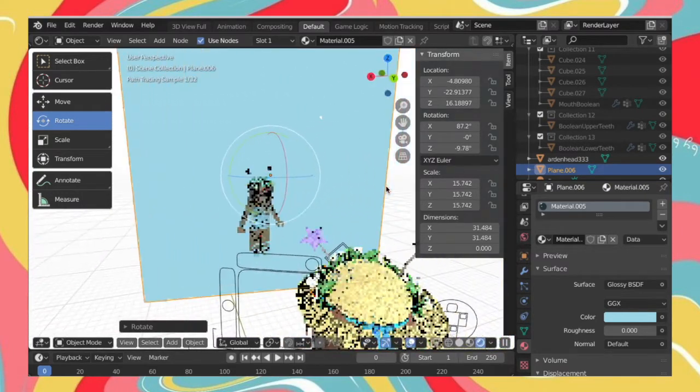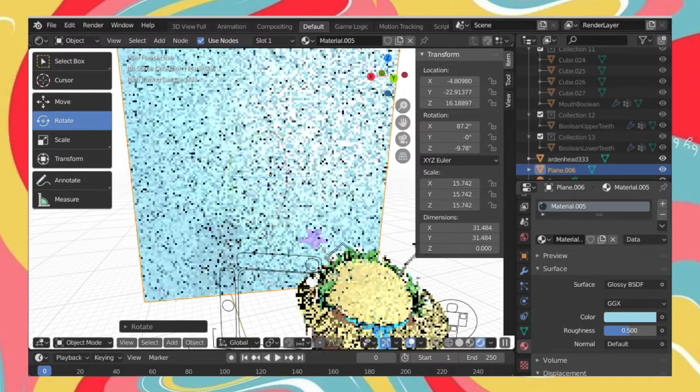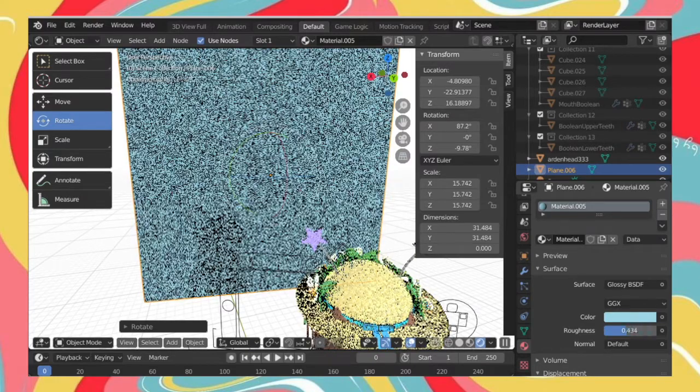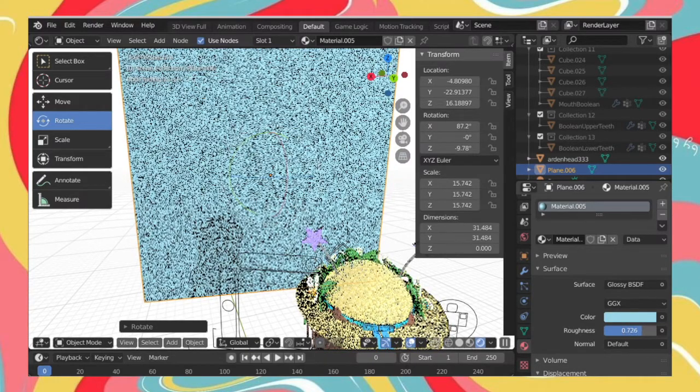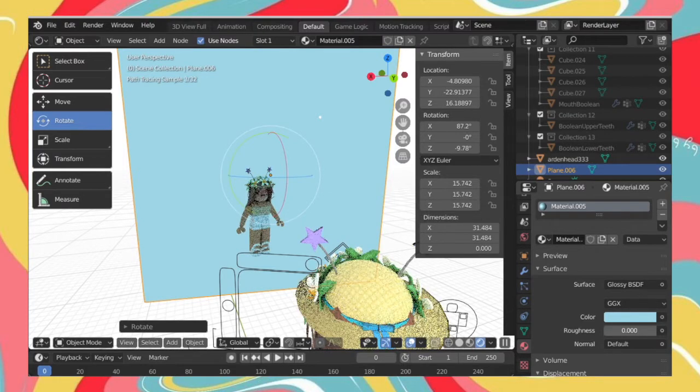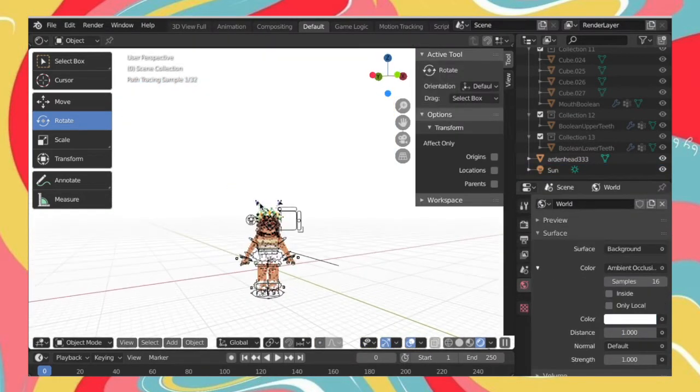So yeah, that's how you do the glossy thing. If you don't want it that glossy, you put the roughness higher. If you want the glossy to be more high, you do it more low. So now I'm going to show you guys how to add HDRIs, meaning like realistic background.